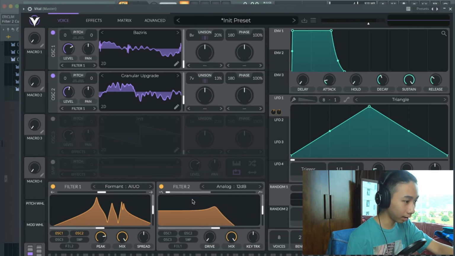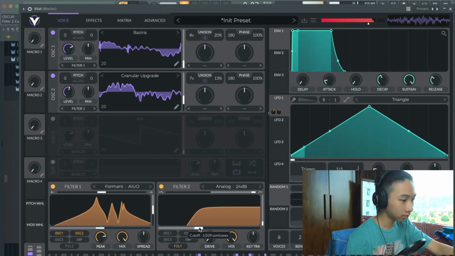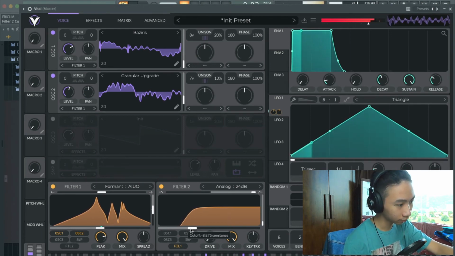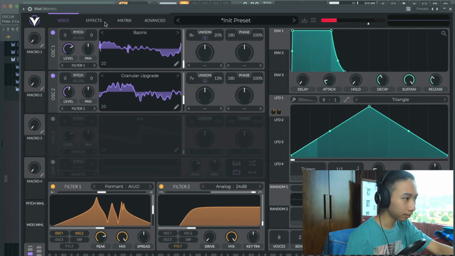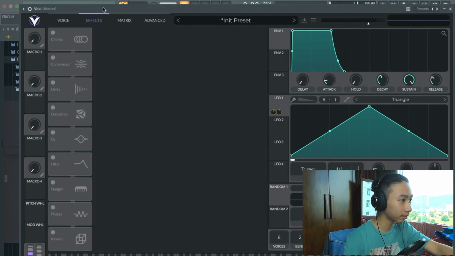So next, we're gonna use filter 2, but instead we're gonna make it a high pass. Then we're gonna route filter 1 into filter 2, just like this. Just click it right here and let's take a listen. Yep, that sounds good enough. This is pretty much the sound design part of it, and let's move on to the effects.